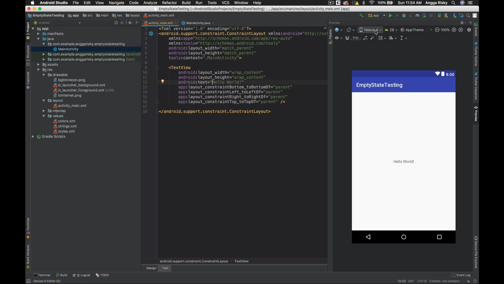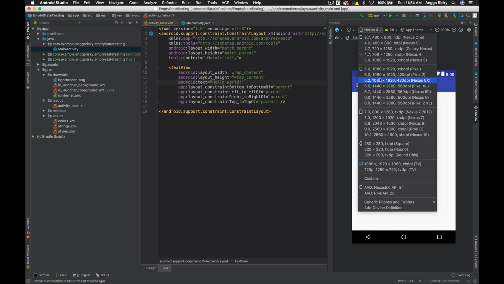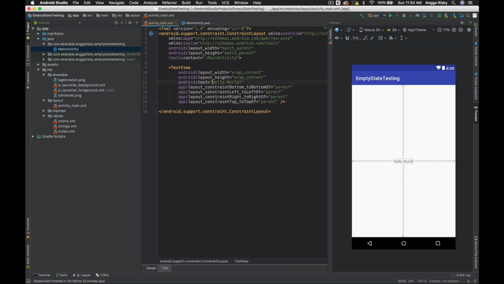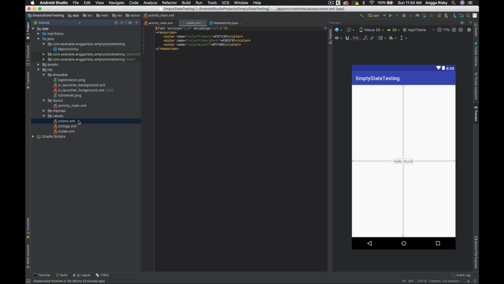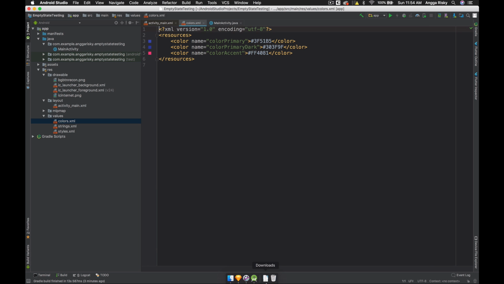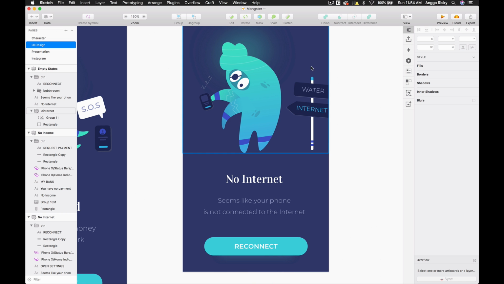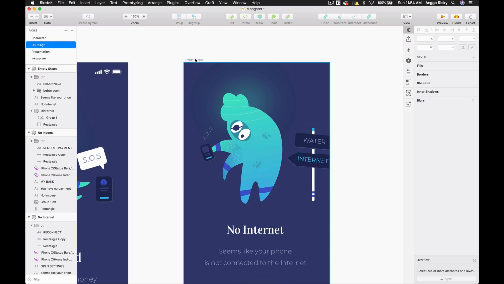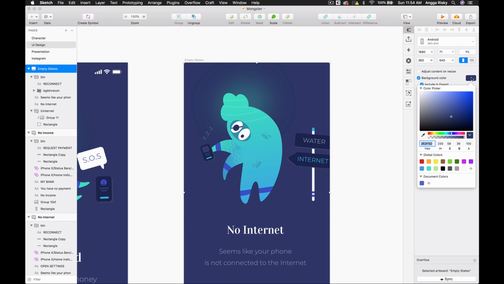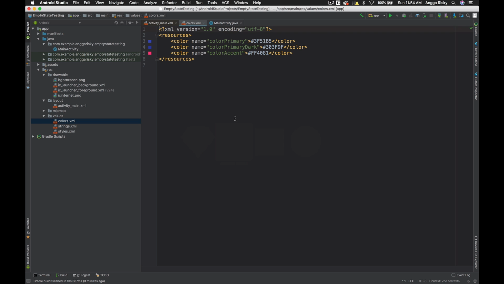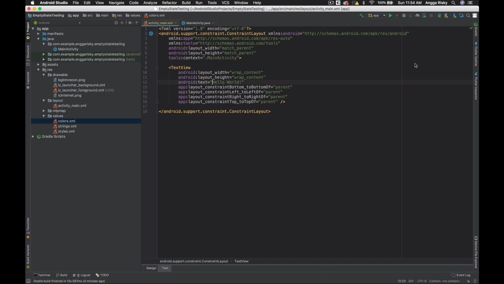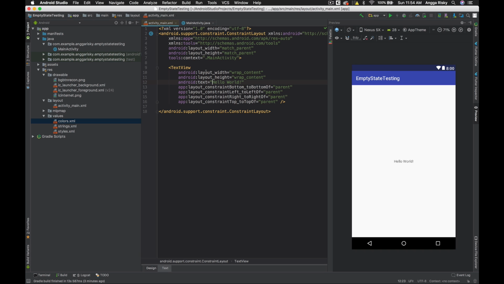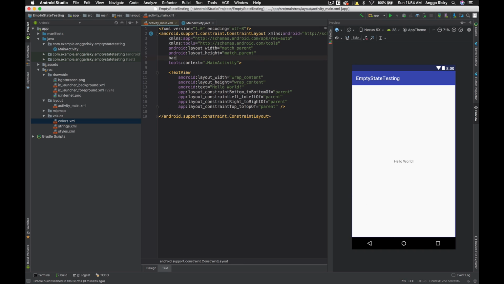So this is our current design. There's nothing more about that, just the hello world. So we have to go to colors first to change this color primary dark with our sketch background over here. I'm going to copy the hex code for you. So this one we could replace, and then you'll see that there's a change, right? And the background we have to change again here like this.